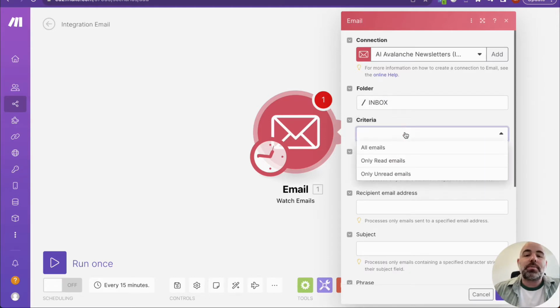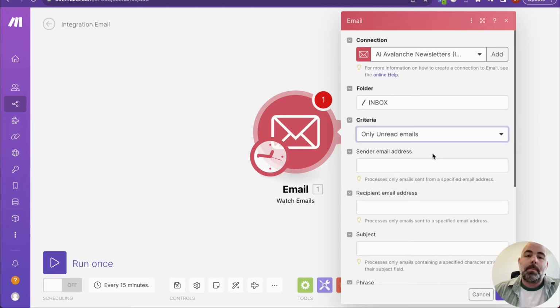and then you can specify some criteria. So whether you want the scenario to trigger, I should say, rather than respond: all emails, only read emails, or only unread emails. In this case, I'm going to put only unread emails.